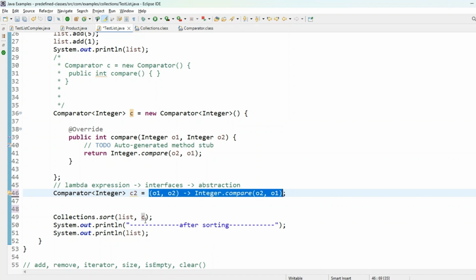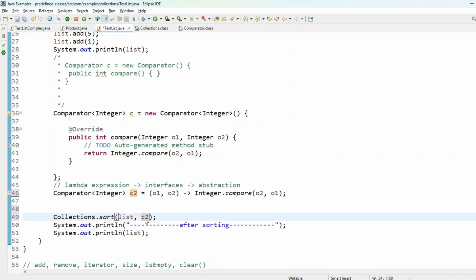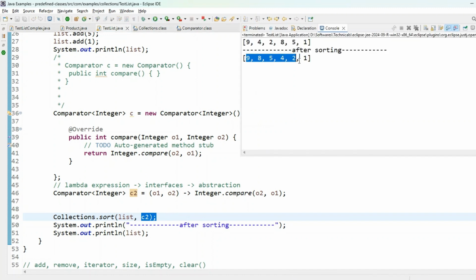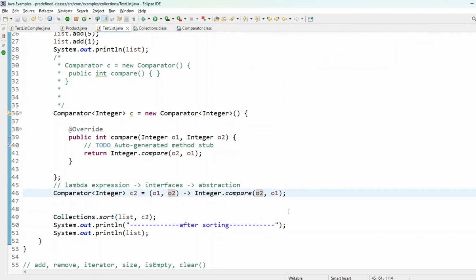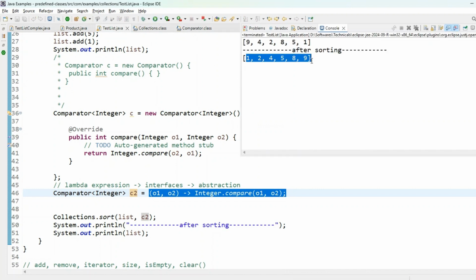So will it work if I pass this lambda expression? Yes, it will work. See, I can write C2 also, it will work. First, let me write C2. And if I pass C2, I am going to get the same output. Look at this. But if I interchange this O1, O2 to O1 and O1 to O2, it has to understand that C2 compare method is implemented this way, means in ascending order. And the comparator is telling that it has to be sorted in ascending order. In ascending order also it's coming.